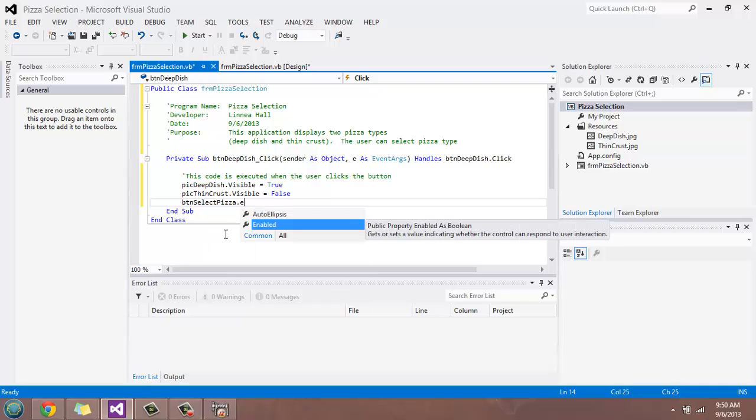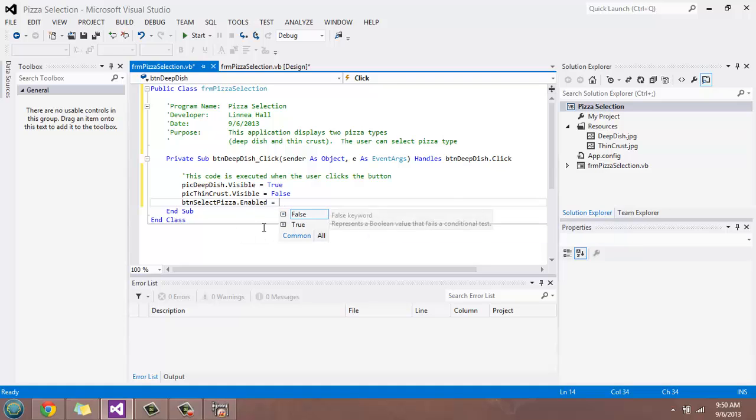Okay, and this is what I was talking about with the enabling. So now we've enabled the select pizza button. So what we're doing is we're saying until they hit the select pizza button, they can't exit the program. But again, like I said, it's like computer false imprisonment, and we don't want to do that.